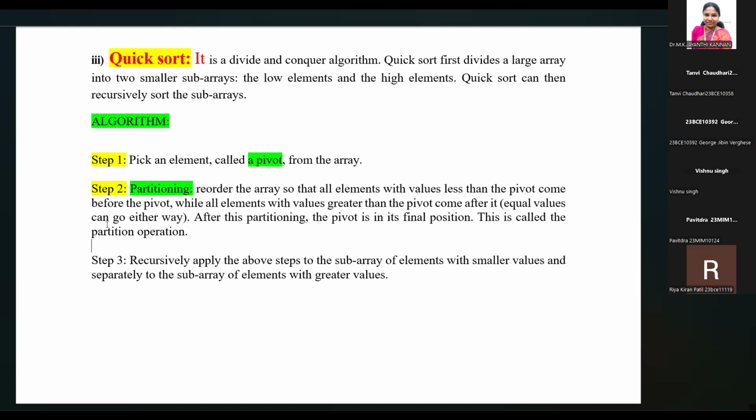We'll take the pivot element as a key value. The elements which are less than the pivot will come to the left-hand side, and the elements which are greater than or equal to the pivot element will go to the right-hand side. In that way, the array is sorted. That's why quicksort is very fast compared to the remaining algorithmic techniques.